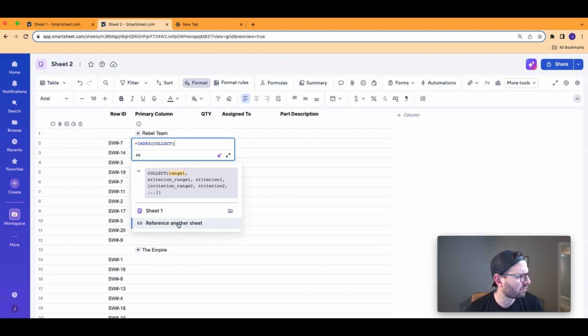So I'm going to click reference another sheet, because the data that I need does not live here. It lives in sheet number 1, not in sheet 2. So let's go to our reference sheet 1.